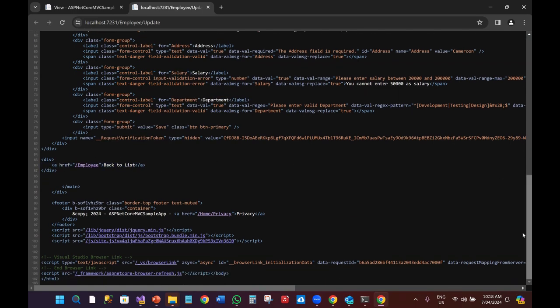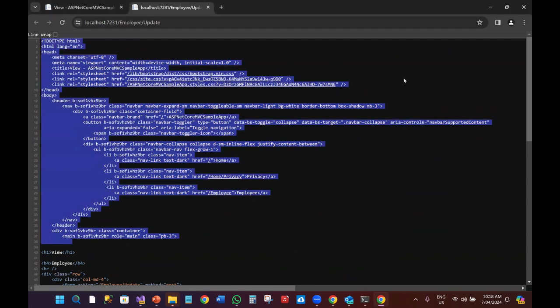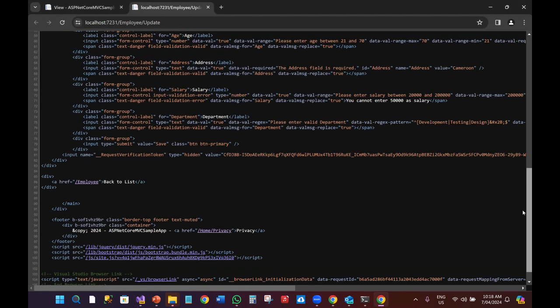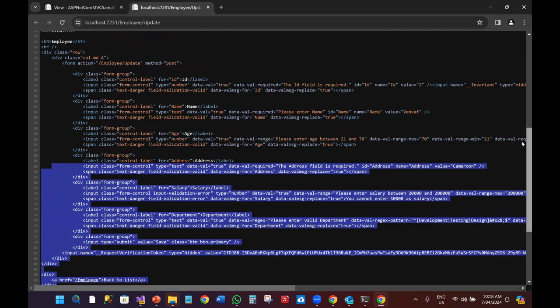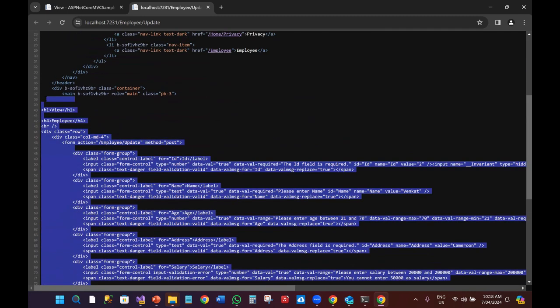And then this footer, and then this header, everything comes from your layout. You remember, right? Layout we have covered. Yeah, so that comes from your layout. This entire thing, and then at the bottom, this footer and all. So only this part is coming from your view.